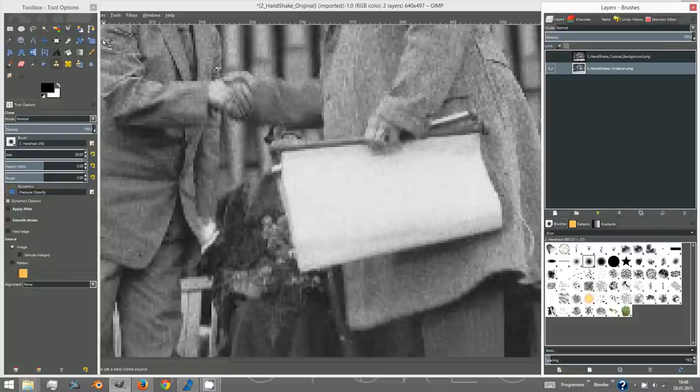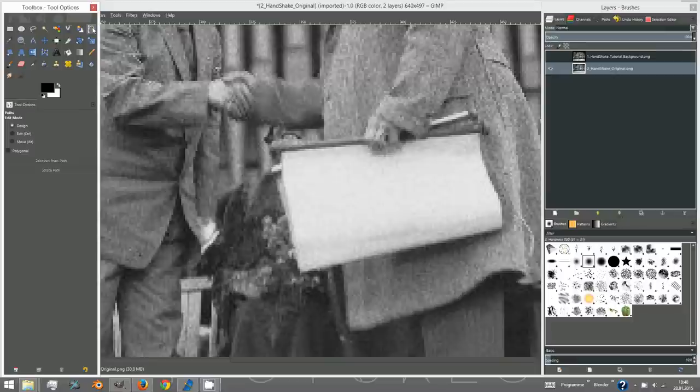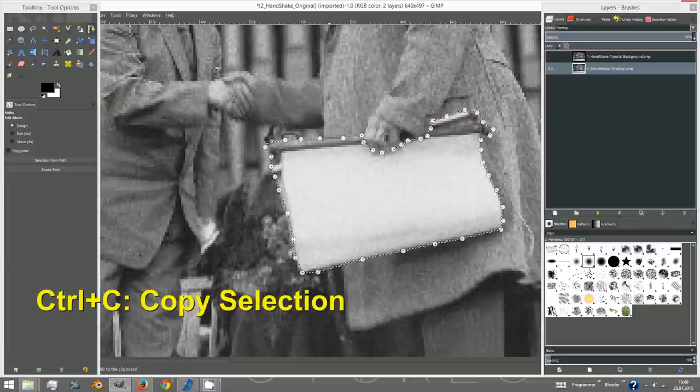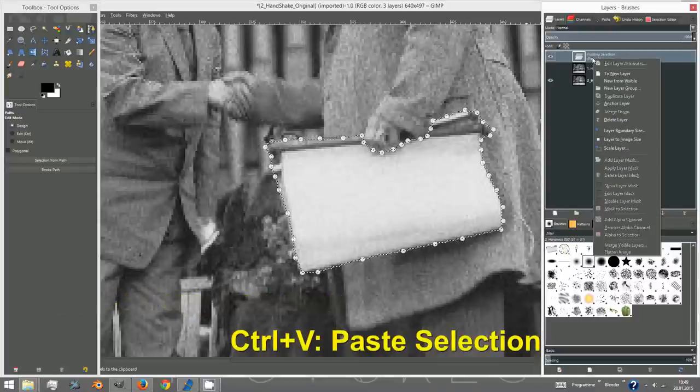Now we will cut out some hands and the paper roll, so we have some possible interactions for the upcoming animation part. Go ahead and select the path tool and follow along the outline of the paper roll. Connect the last point with the starting point by selecting it and dragging it over to the first. Now that the path is closed, press Shift V to make a selection along the path. Press Ctrl C to copy and Ctrl V to paste your selection.